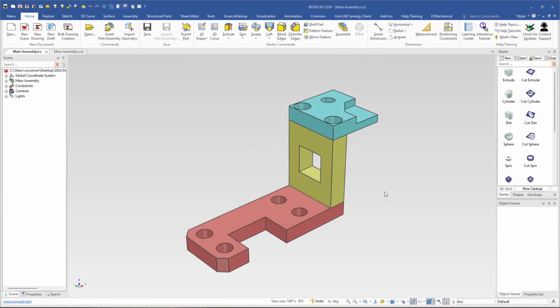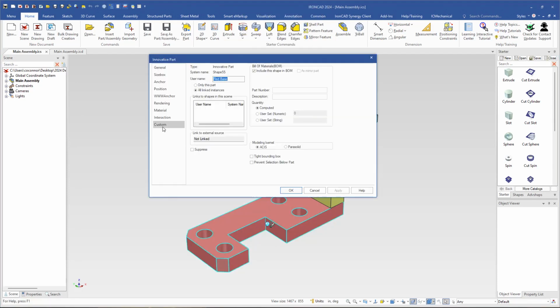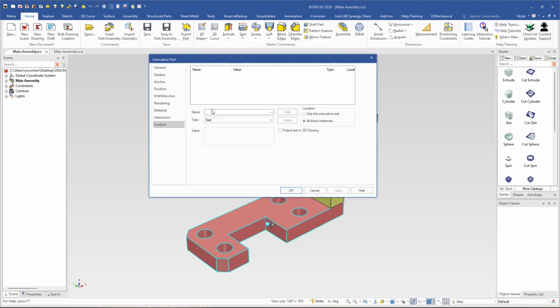IronCAD 2024 has added support to place parts, features, and assemblies on different layers or different line styles in the IronCAD drawing environment. For example, we can go to a part and right-click and go to Part Properties. There's a custom property that you can add, and you can define it as any name that you like and any value. And these can be used to call out on the IronCAD drawing.